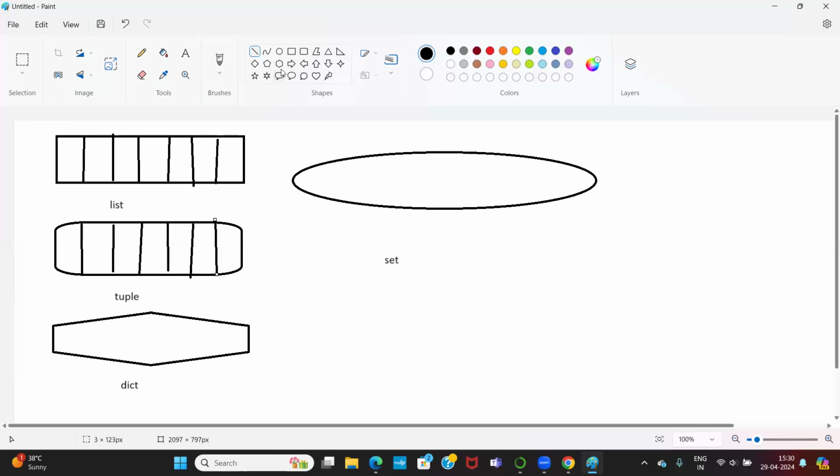Dictionary does not allow duplicate keys. Dictionary is a collection of key value pairs. Collection of key value pairs means what? For example, let me type one thing. This is one collection, and this is another collection. Inside the dictionary, everything is a key value pair system. For each item we have two things: one is the key, one is the value. That is the dictionary collection.